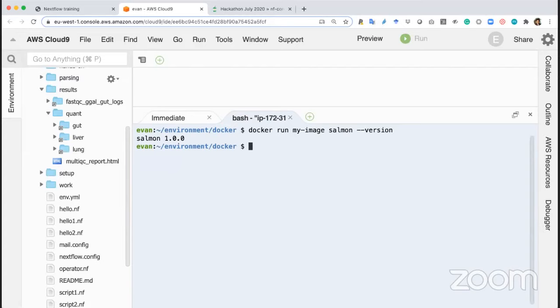It looks like our container now has Salmon in it, and I can confirm I don't have Salmon on my host machine. You can see Salmon is not found. This is the error that we saw yesterday, if you remember, when we tried to run the first process of our pipeline, indexing the transcriptome. Now we're going to run through how we would index the transcriptome with a container.